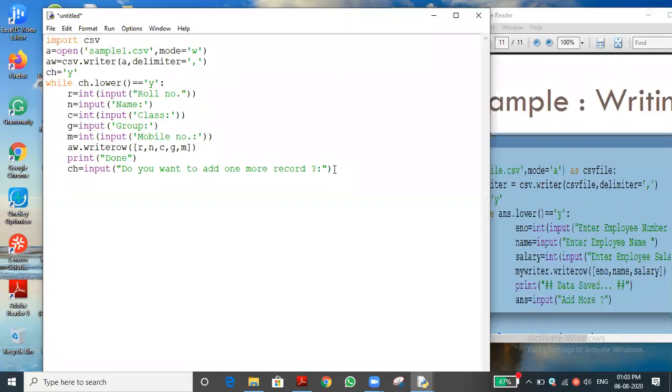What is the syntax? File object. Which is the file object? A. A dot close function. Close. Yes. So now we are saving this file.